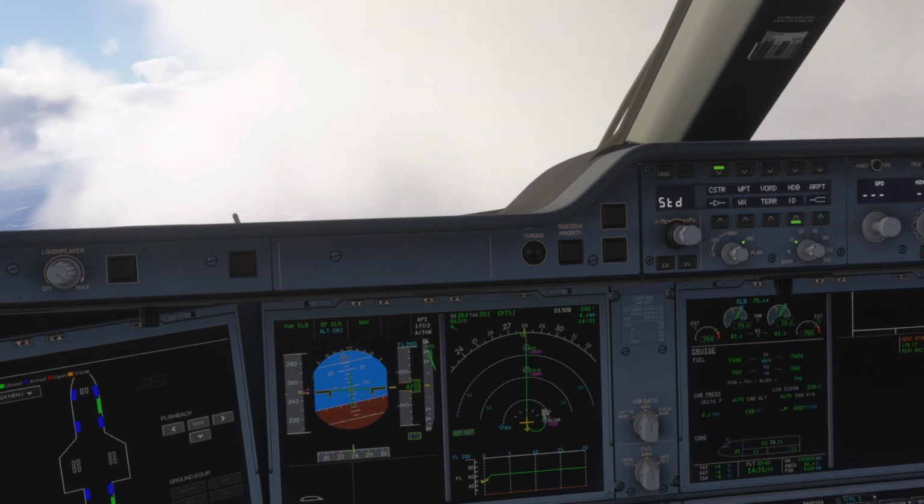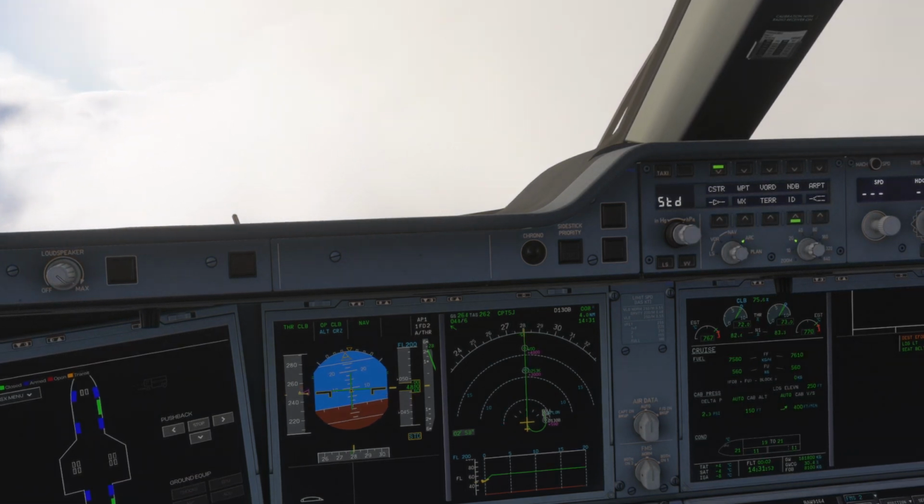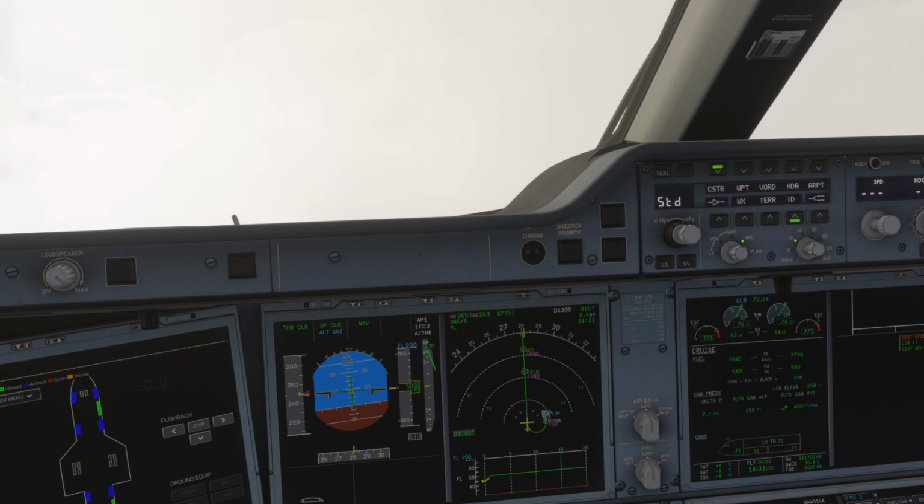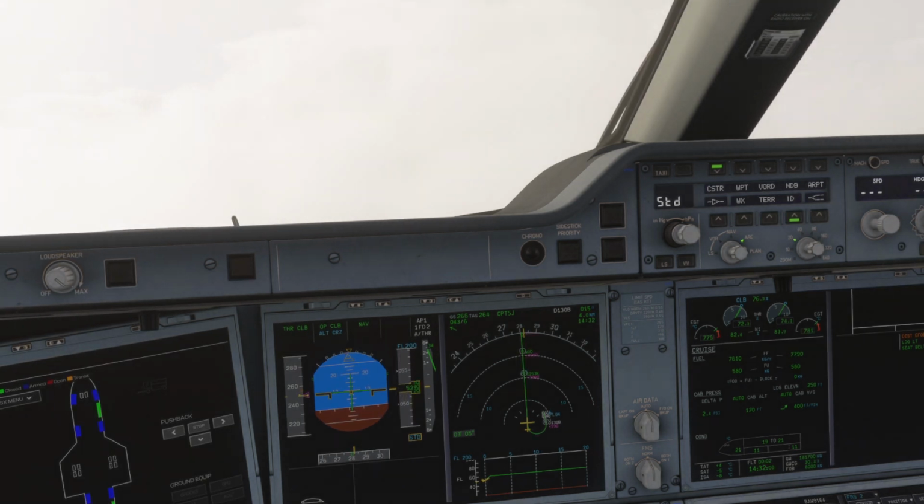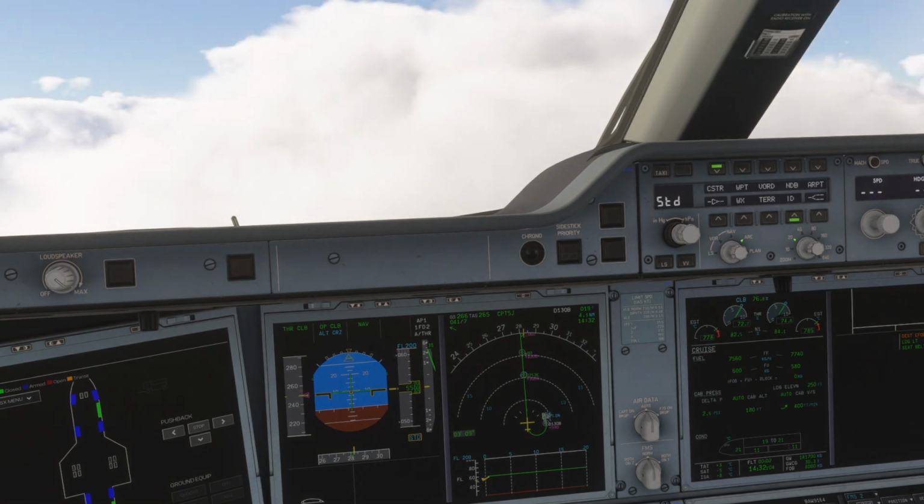Once you get to the top of climb, it's the usual things. You want to check your SD pages, make sure there's nothing daft happening, make sure there's no lights on the overhead, cross-reference your fuel with the fuel that you've used and what you would expect to have left in the tanks. Also get some en route weathers.